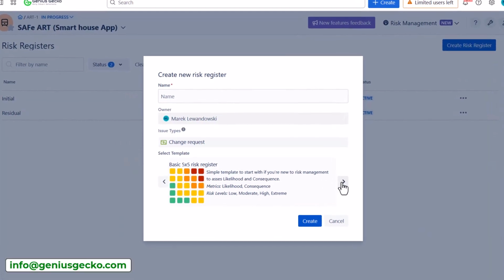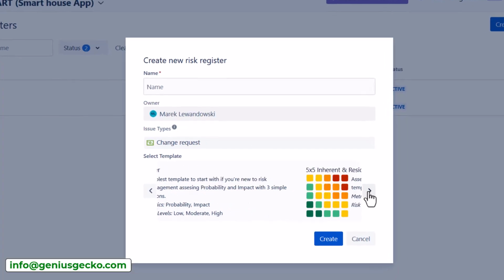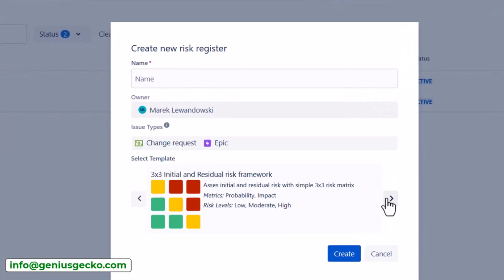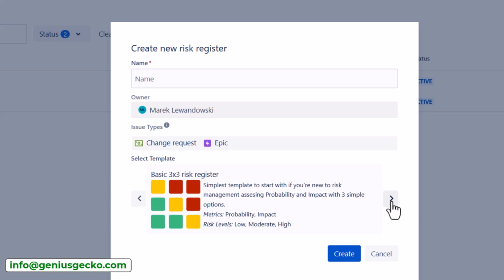Imagine that across a portfolio of IT infrastructure upgrade projects, each project manager uses their own approach to risk management, leading to inconsistent identification, assessment, and mitigation of risks. What is the problem here? Lack of consistent risk management. How can you standardize these approaches?